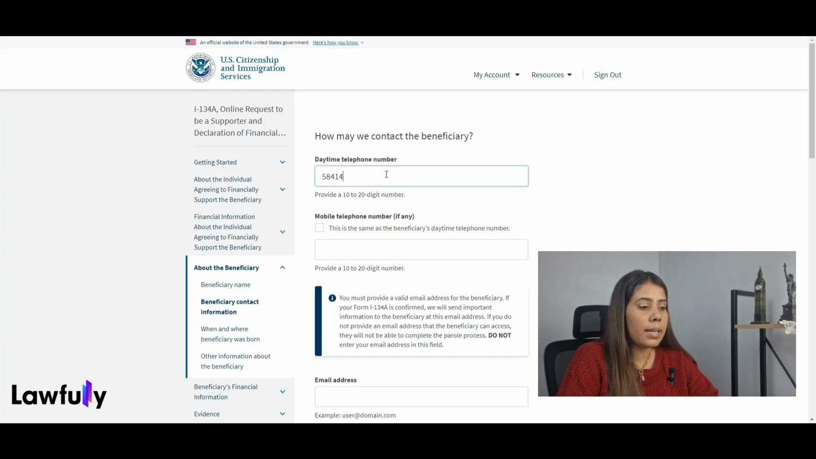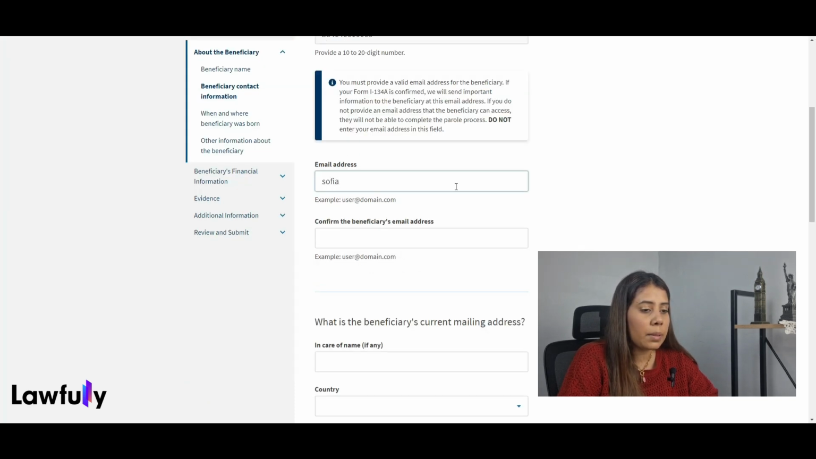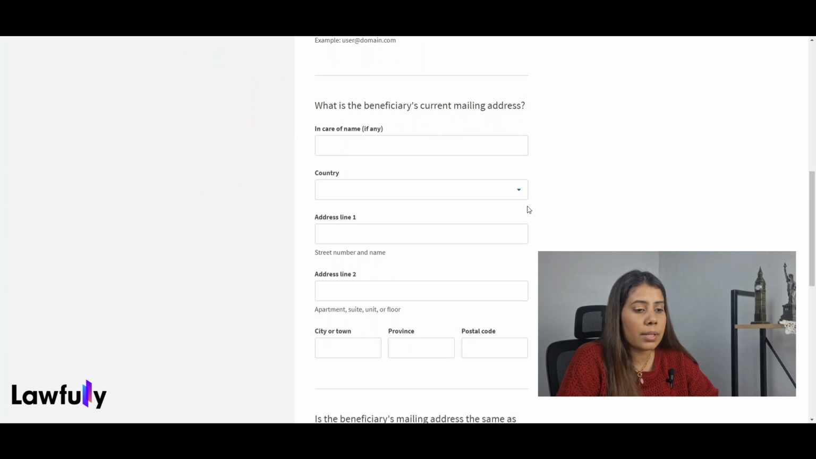First comes the daytime telephone number and then mobile telephone number. But remember, if they're the same, just check this box. Then we have to provide the beneficiary's email address. And by the way, make sure that you, as a supporter, provide your own email address. Make sure there are no errors and also provide your beneficiary's own email address so both can receive the proper information that USCIS will send you.